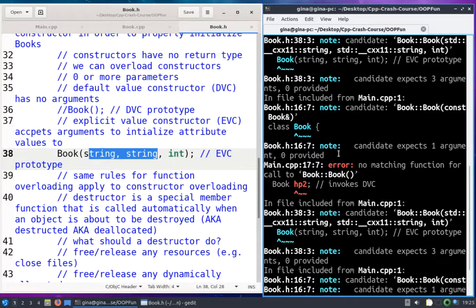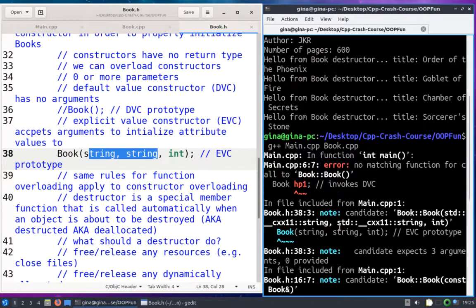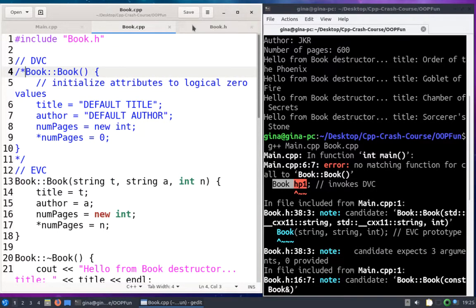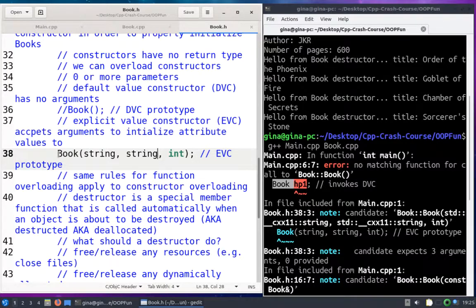So now this isn't going to compile, and it's saying error no matching function for call to book, which is our default value constructor. Okay, it's saying there isn't one anymore, even though before we defined this explicit value constructor here, there was a default constructor that did nothing. Okay, so I just wanted to emphasize that and show you an example of how, once again, when you define your own constructor, you lose access to that default constructor that does nothing.